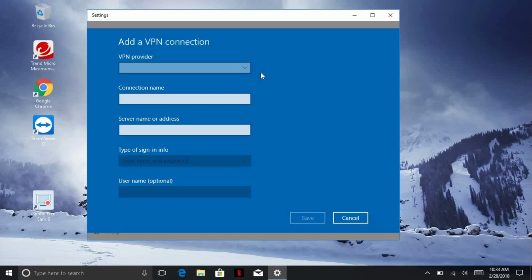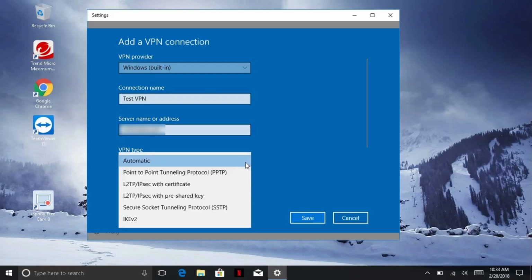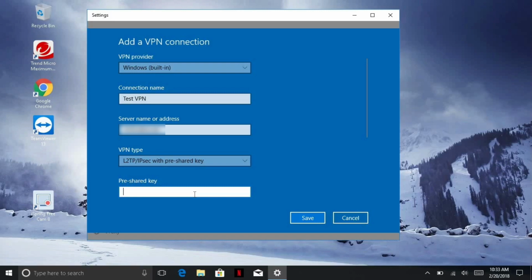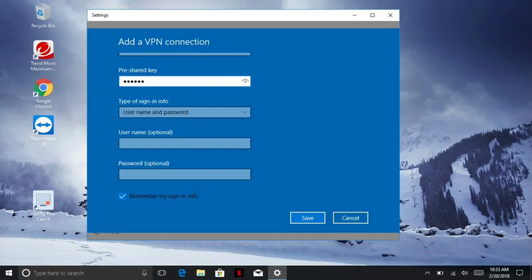Under VPN provider, select Windows built-in. For connection name, let's call it Test VPN for the purpose of this video. You can call it whatever best fits your situation. Enter your IP address. The VPN type will be L2TP over IPsec with pre-shared secret. Enter your pre-shared key. The type of sign-in info, username and password, is what we want. Enter your username and password. This is optional. If you don't enter it now, you'll be prompted for this information when you connect. When done, click Save.